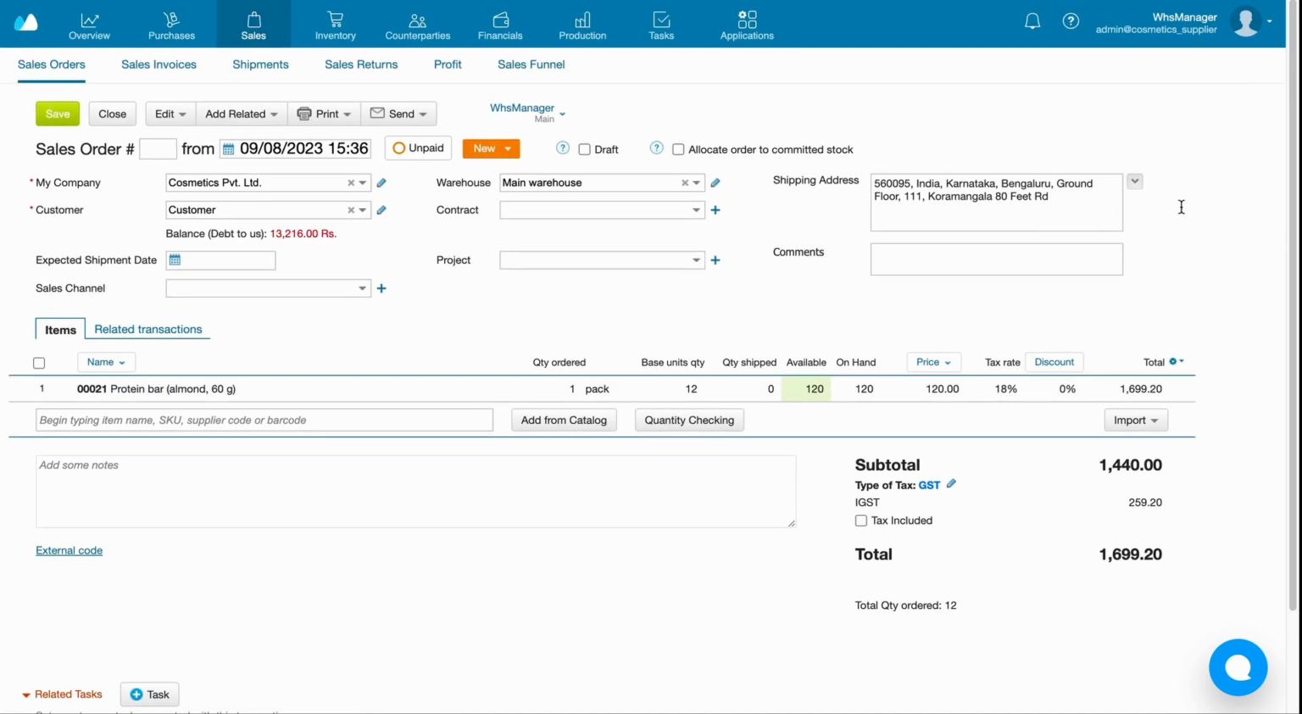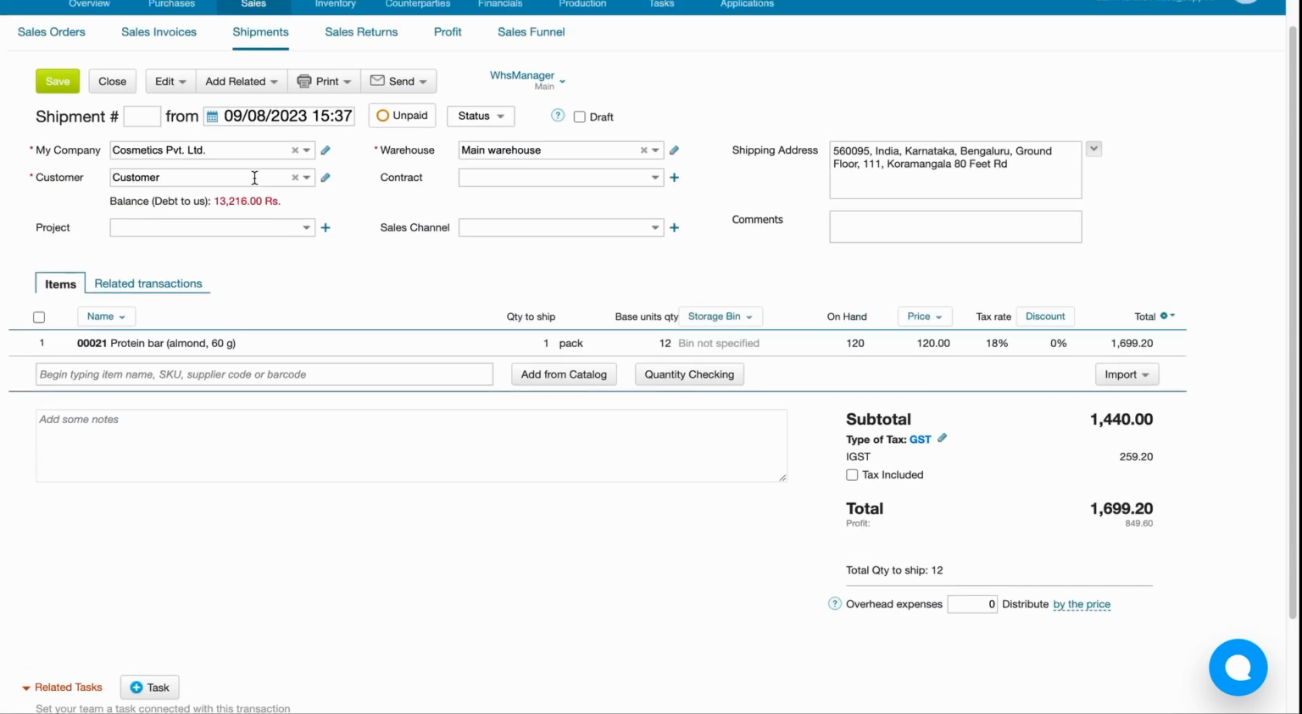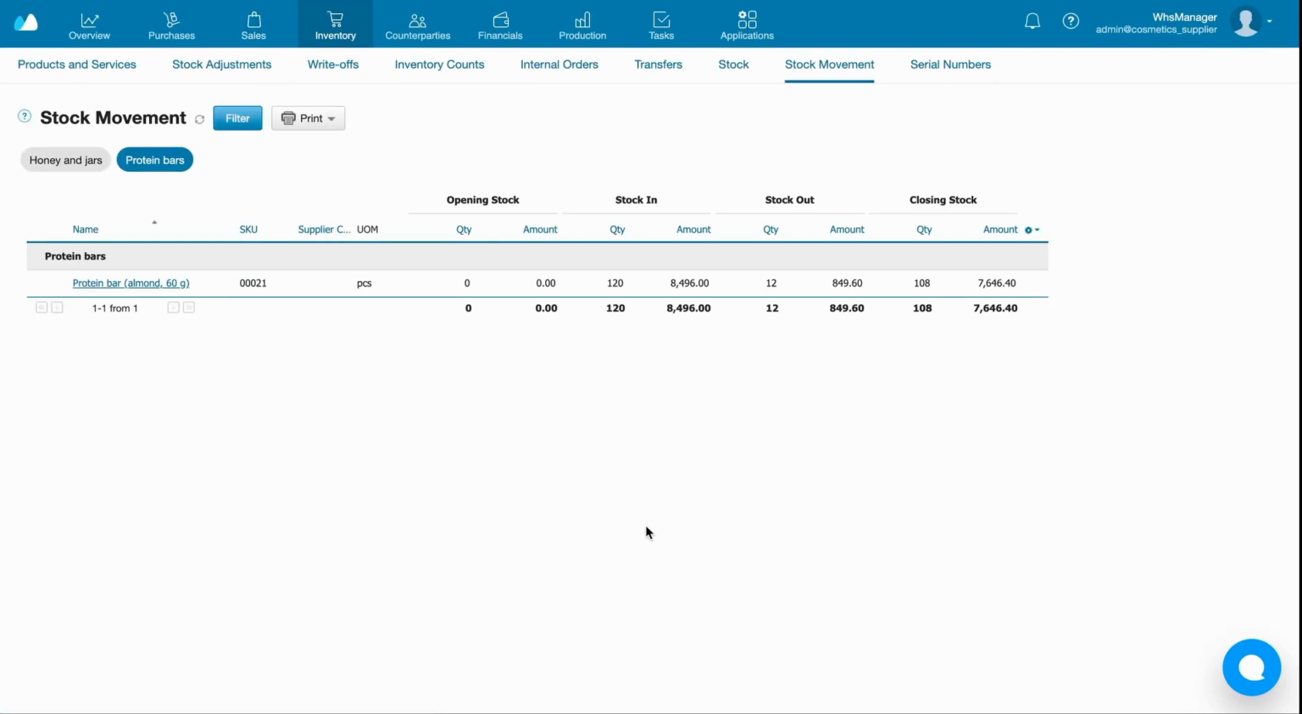When I create a sales order for the same item, I can choose in which units of measurement to sell: pieces, packs, or boxes. I save the sales order and then add the related shipment. Save the shipment. After these two transactions, let's see what the stock movement report shows. For protein bar, stock in is 120 pieces and stock out is 12 pieces. Everything is measured in basic units, pieces for that item.